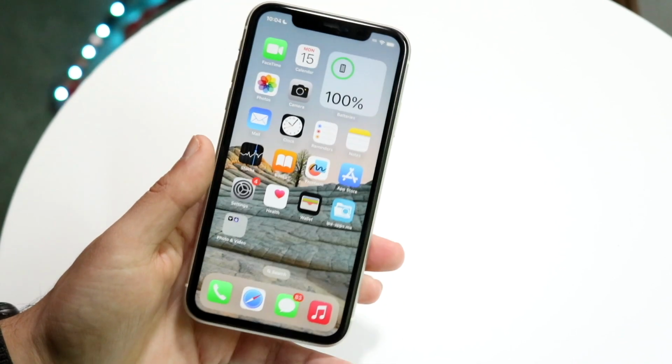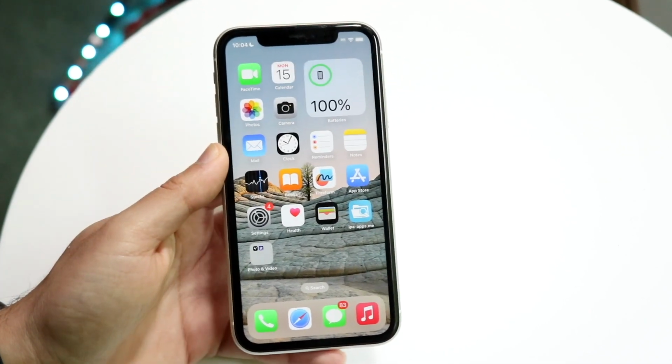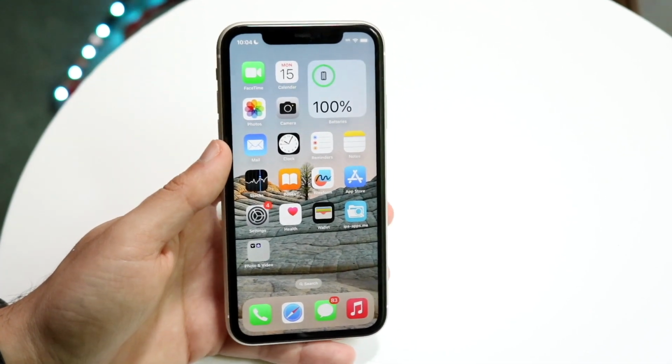If that's still not working, you can try restarting your phone. That's another thing you can do, but most of the time, that's basically how you go and fix it for the most part.